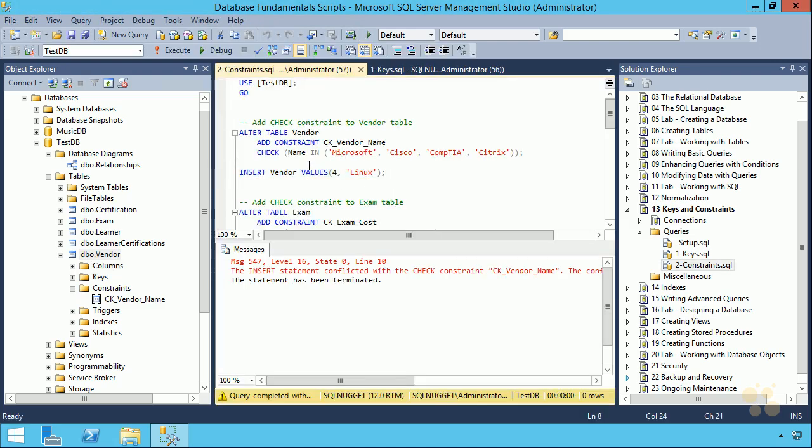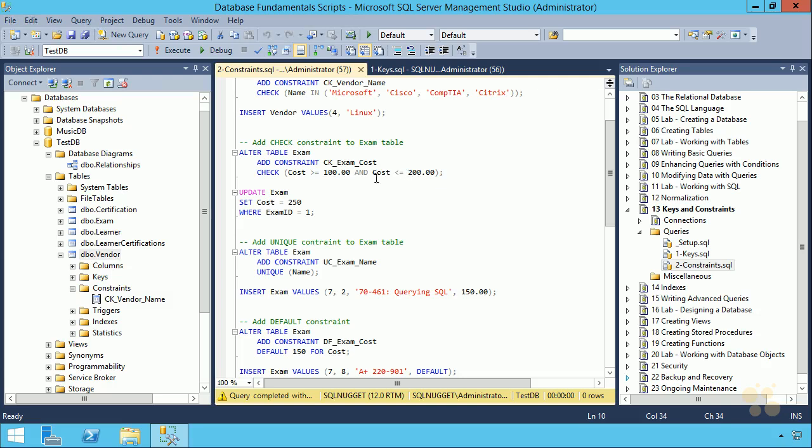And so that's how you define check constraints, right? You set up a constraint. You can do this upon table creation, or you can alter the table to add a check constraint, passing in an expression: column name equals value, or in a list of values, or in a range of values, and so on and so forth. In fact, our next example is going to work with the exam table. And here, we're going to add a check constraint for a range of data. We're going to say that the cost should always fall between $100 and $200.